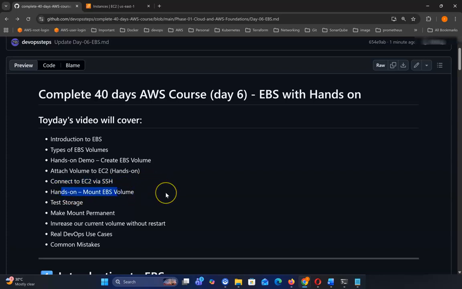We'll also show hands-on how to mount that EBS. We'll test it and make the mount permanent. We'll also increase a running volume, and we will show this in the hands-on without any interruption. And we'll show a real DevOps use case of EBS and common mistakes when adding EBS.